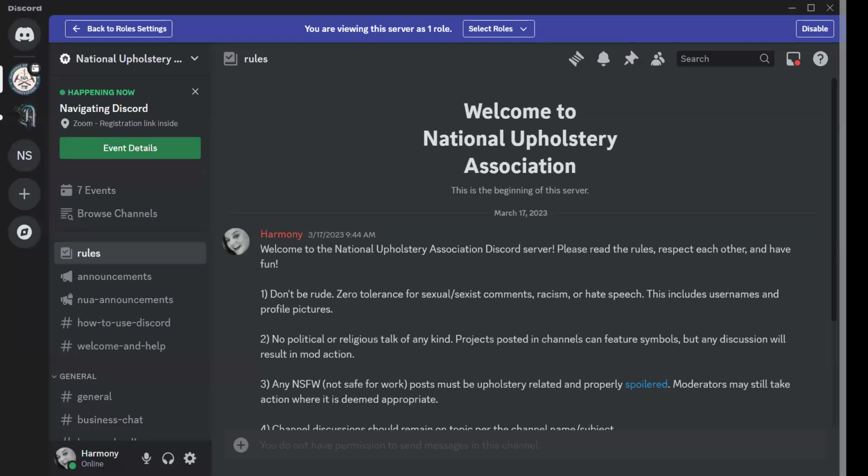Discord is organized into different servers, and each server is an online community that's focused on specific interests. So the NUA server, for example, is focused on upholstery and drapery. And each server has a number of channels that are divided up by topic. There are different channel types also, and they all look a little different, but we'll get into those as we move forward.